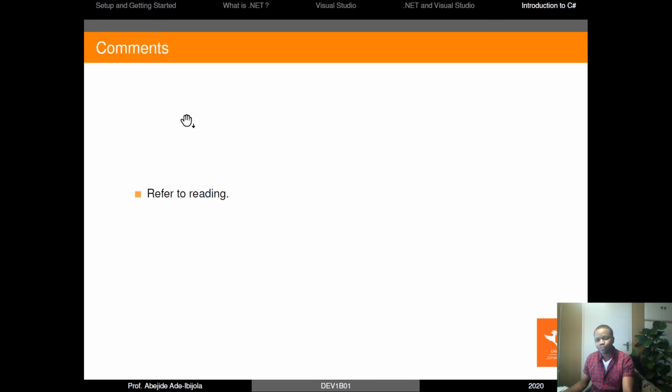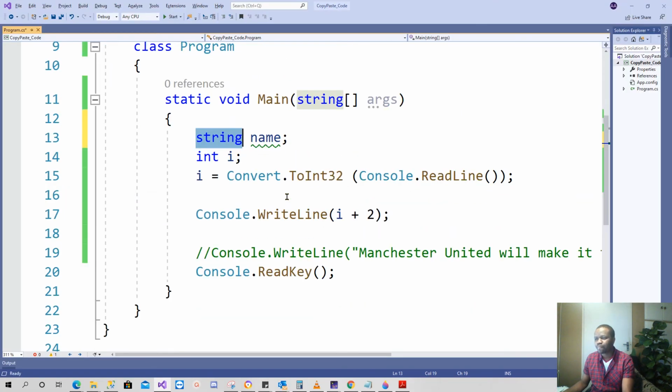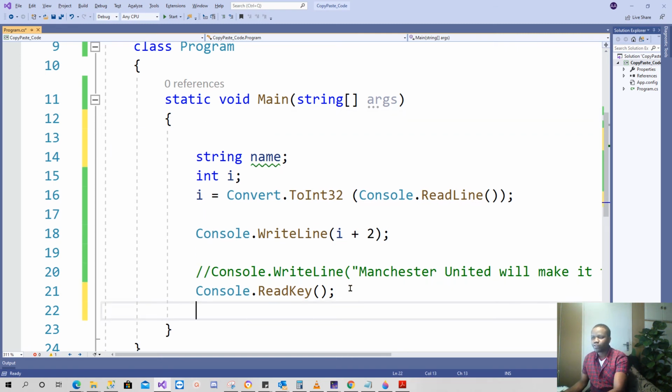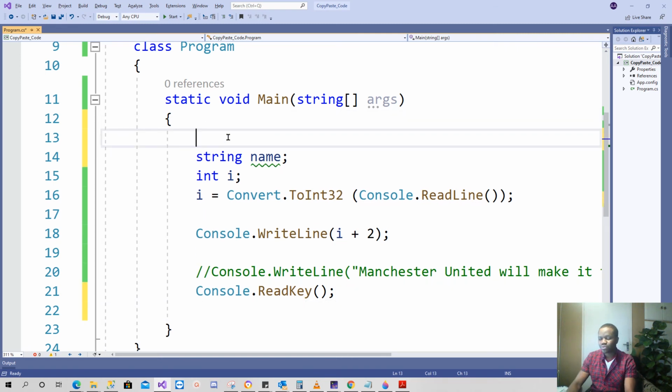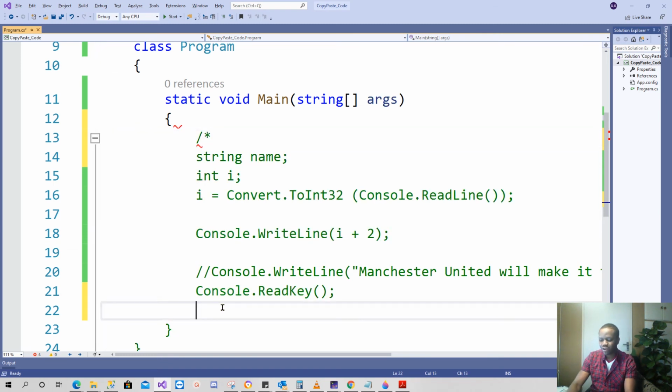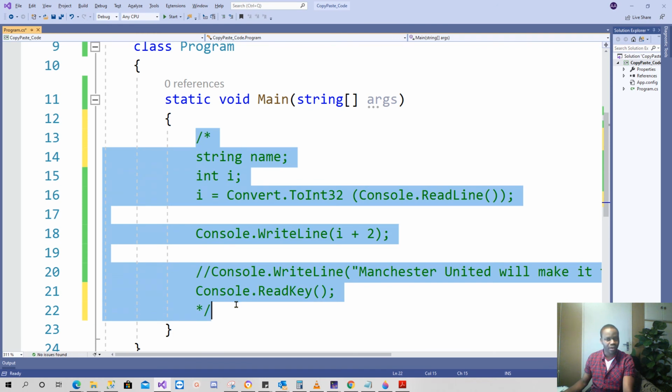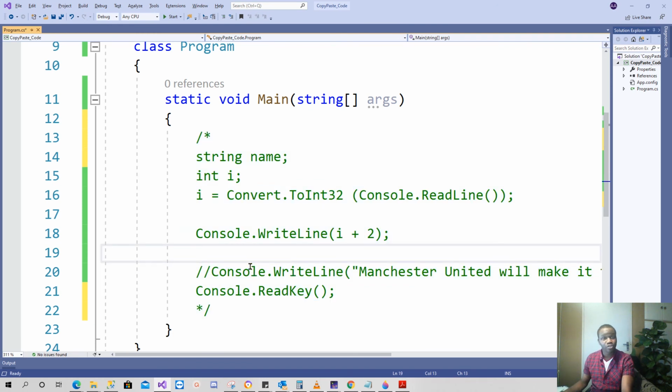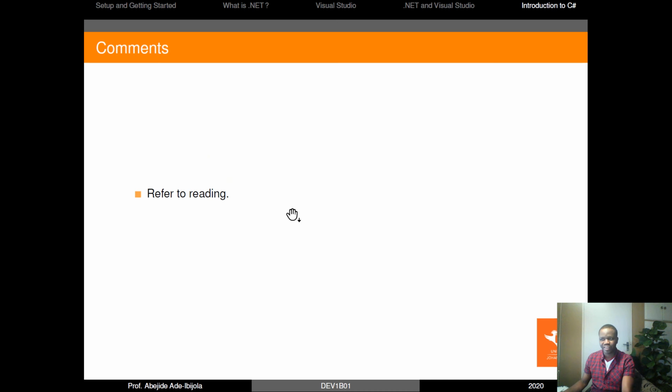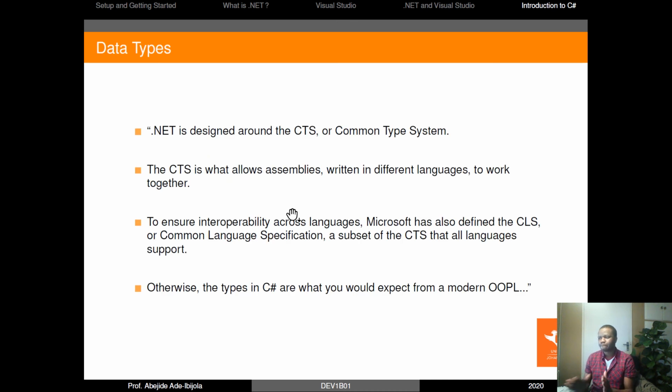Comments, again, I've shown you how to comment, but let me just quickly show you. So this is commenting in C#. You put double slash, the whole line gets commented out. However, there is multi-line commenting in C#. So if I want to comment all of this code, I start with a slash and an asterisk. Then I go to the end of my comment and end it with an asterisk, then a slash. In that case, everything in that range becomes commented out. So please note that, and also that will be in your reading anyway, so you can remember to study.